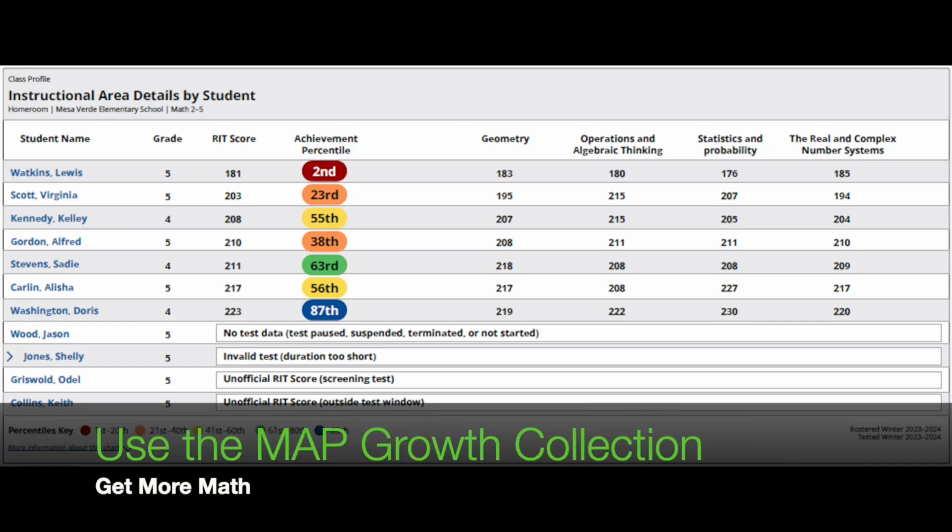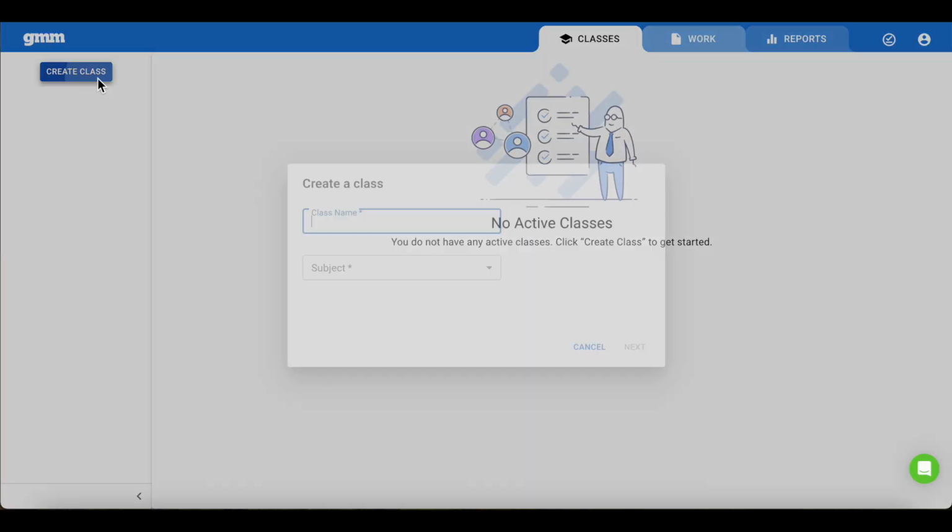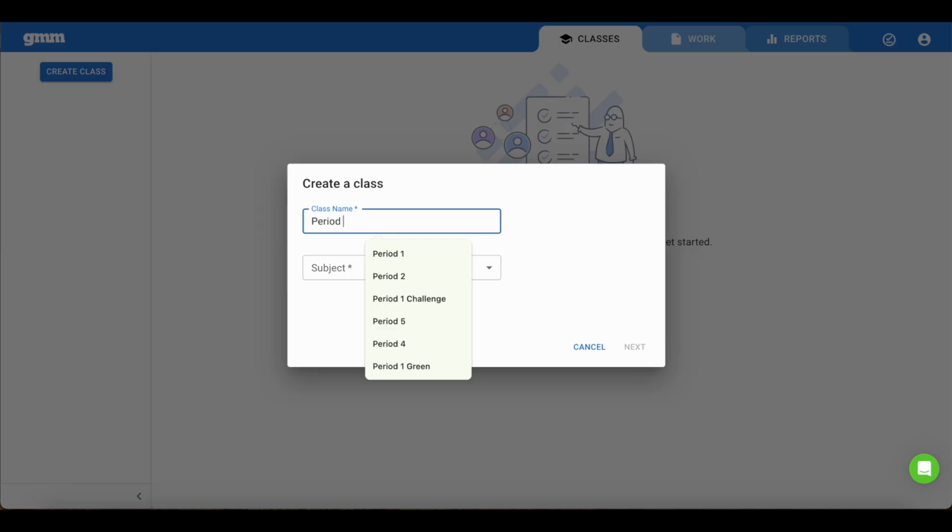Let's use the Map Growth collection. The first step will be creating subclasses. To do this, we will reference the class profile report, focusing on the percentile score of each student. If you would prefer to start fresh, you can create a brand new class.